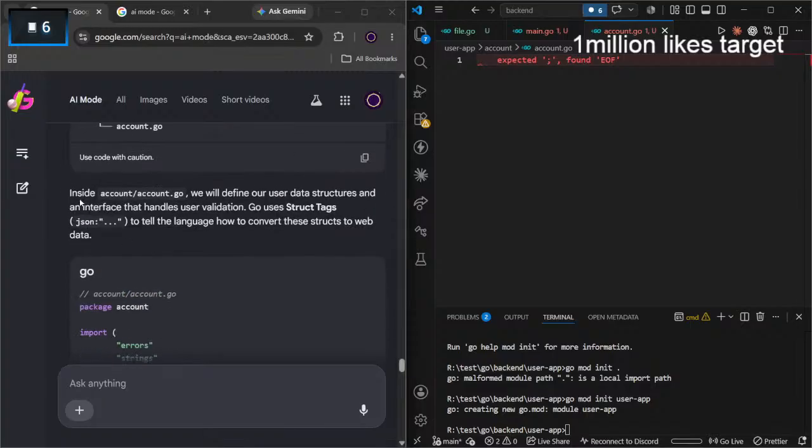What does it say? Inside the account, we'll define our user data structure and an interface that handles user validations. Go user struct tag. JSON tells how the language converts the structure into web data.